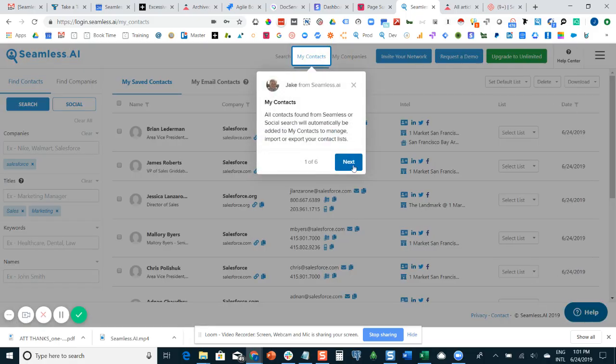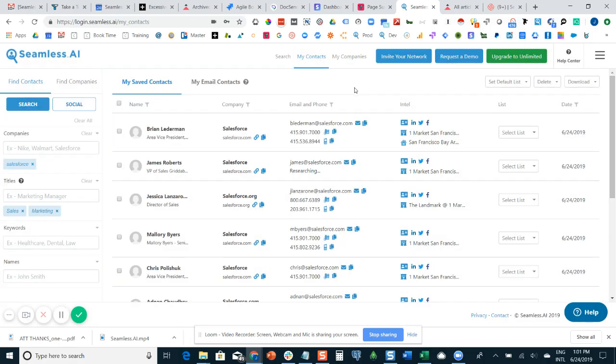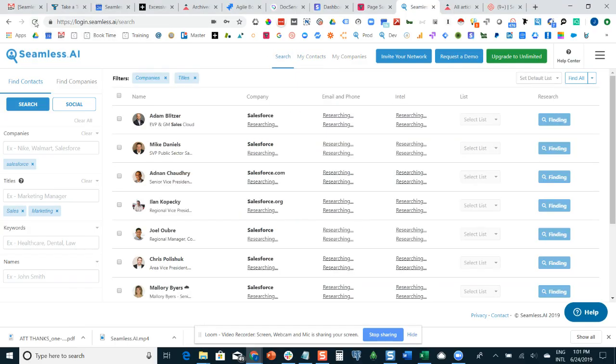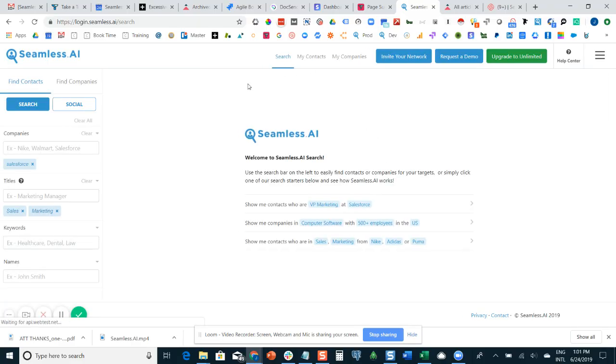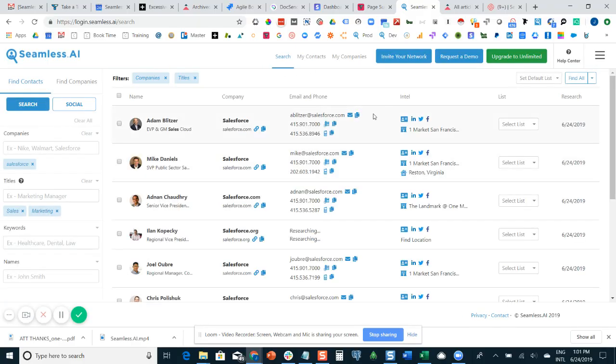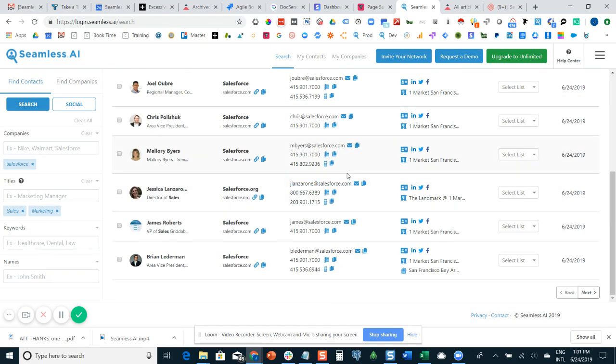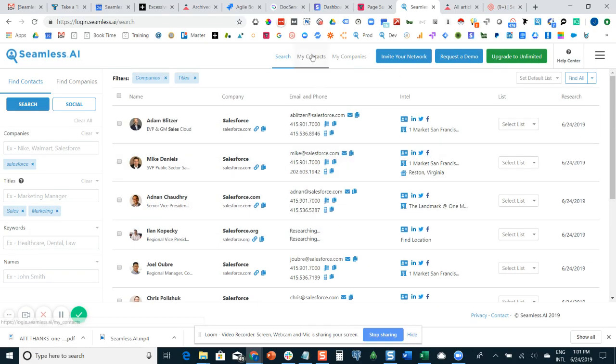So now you can start to see my contacts pop up. All of those Salesforce contacts over here that you're seeing are all contacts that were in my search results here. If we go back to my search results, we can see that those contacts actually show up in my search results, researched and validated. Once those finish researching, they're all going to end up in my contacts, and they're going to show right in my search results as well.